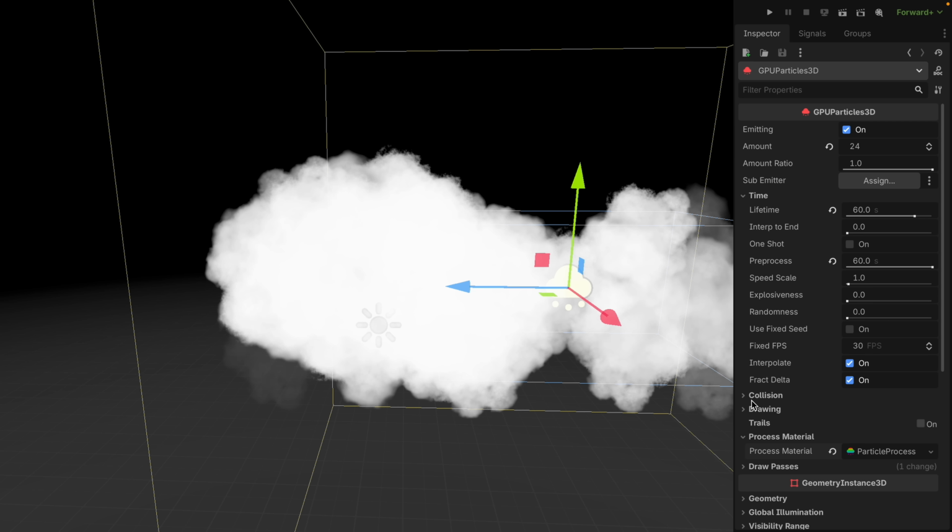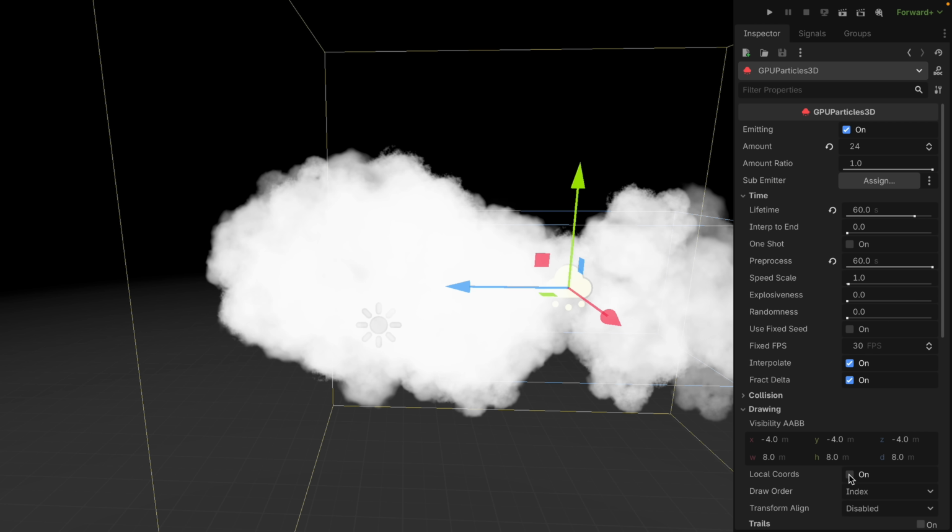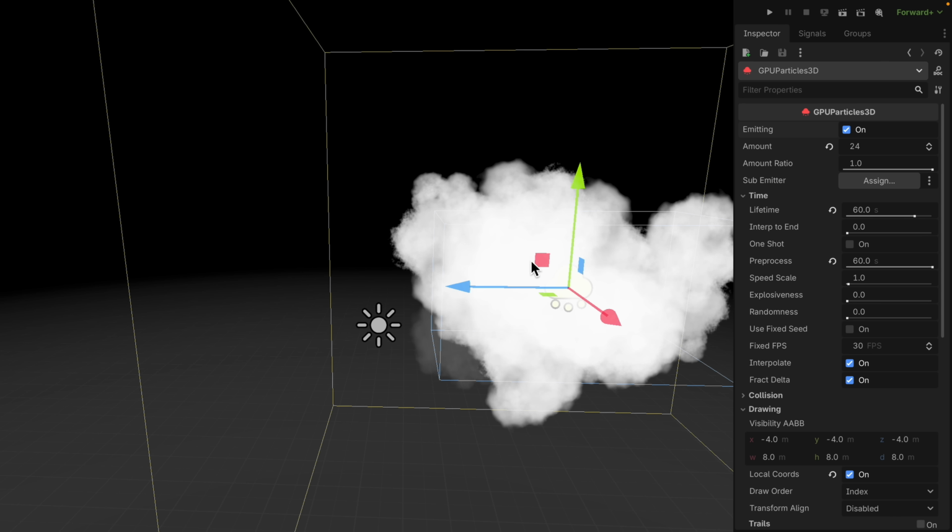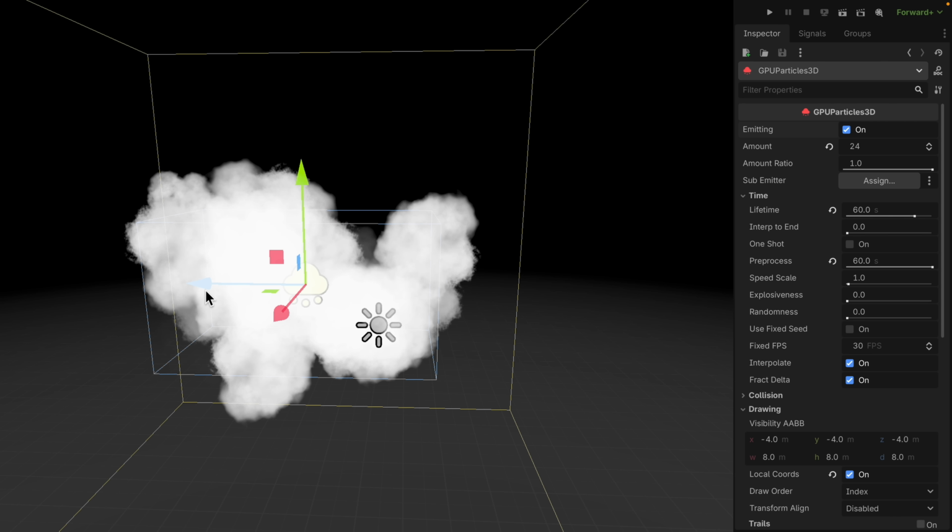The particles already spawned stay in place. To change this, we go under Drawing and check Local Coords. Now the particles will move and rotate with the node.